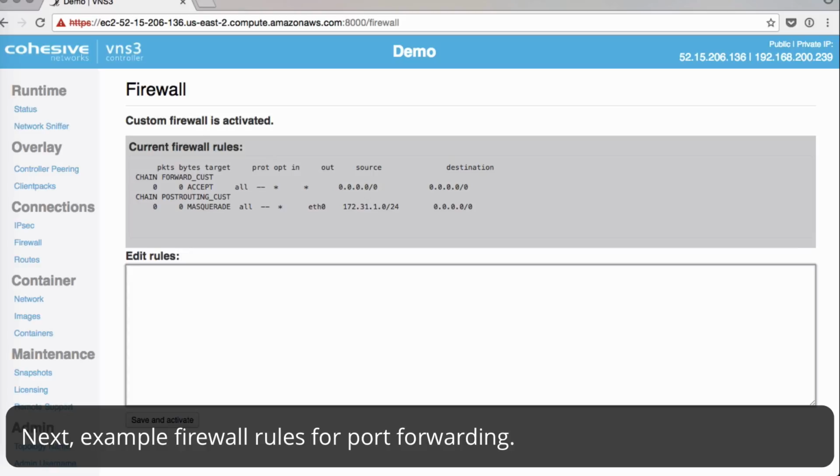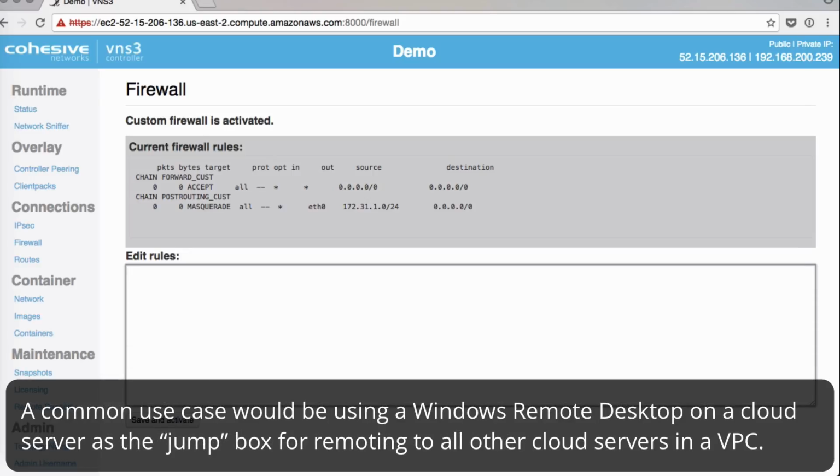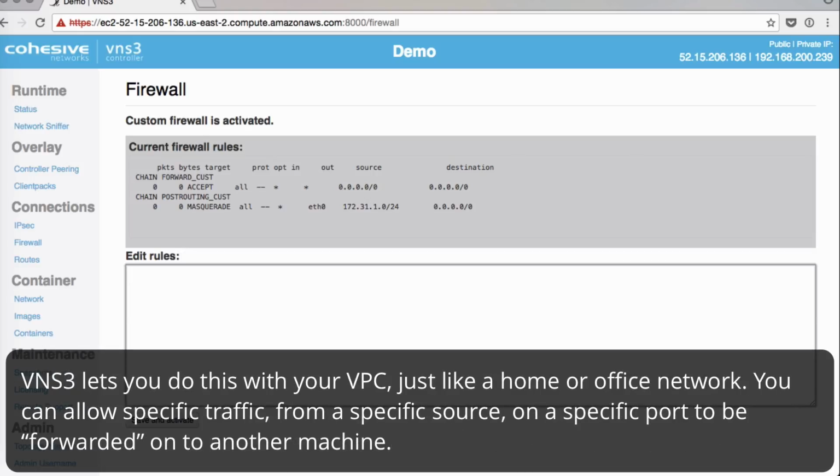For an example for port forwarding, a common use case would be using Windows Remote Desktop on one of your cloud servers as a jump box, and then you want to remote to all other cloud servers in your VPC. VNS3 lets you do this with your VPC just like you could from a home or office network. You can allow specific traffic from a specific source on a specific port to be forwarded to another machine.